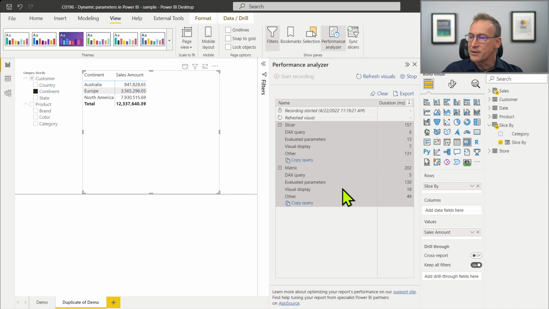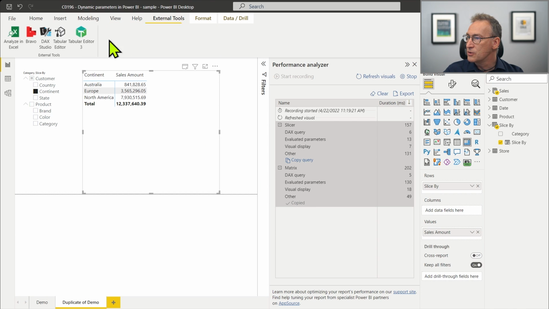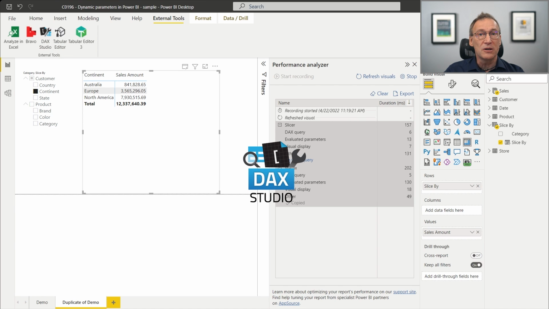But then in the matrix, you see that we have the DAX query, the evaluated parameters. This is a new event that is tracked, the visual display, and then other. Let me copy the query and see what is happening under the cover. We need to launch DAX Studio to look at the content of the query.